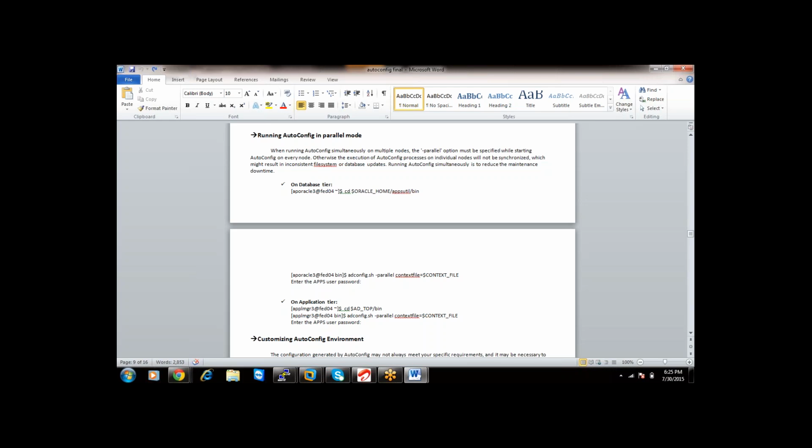Suppose Apache and Forms are on different servers, is there a rule that Apache and Forms should be in the same node? Yes, there is a rule that Apache and Forms should be in the same node. You cannot change Apache and Forms to two different nodes. They have to be in a single node. They are integrated with each other.